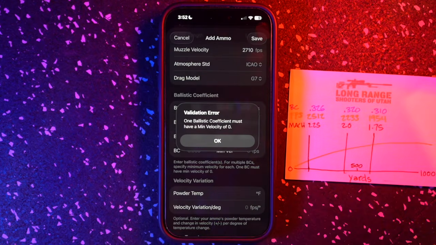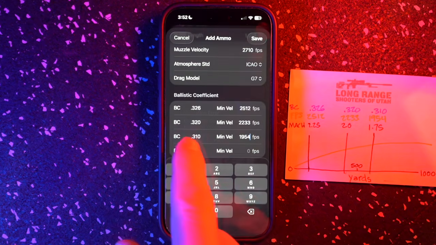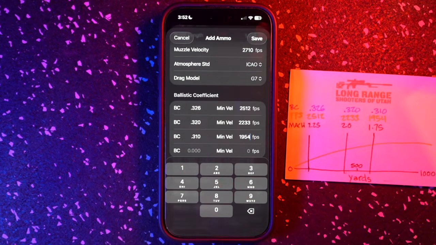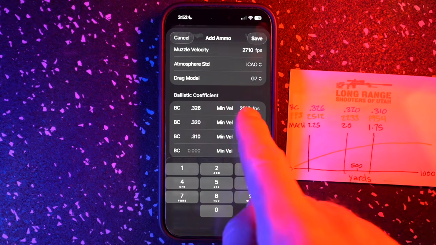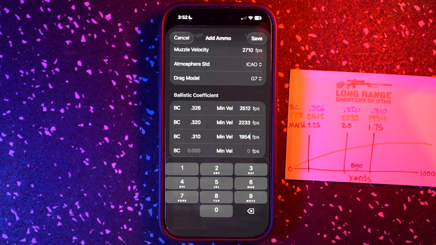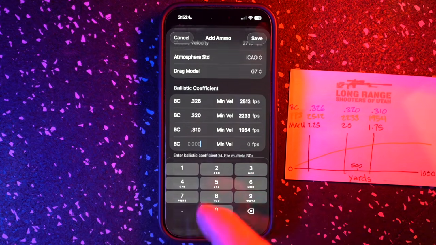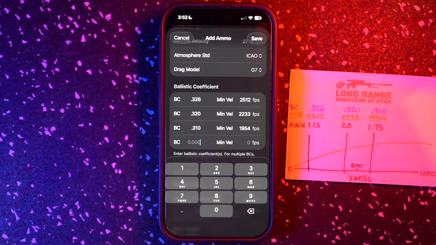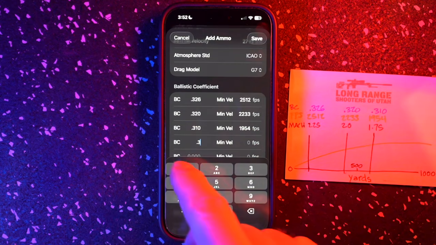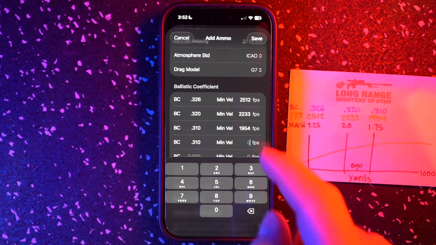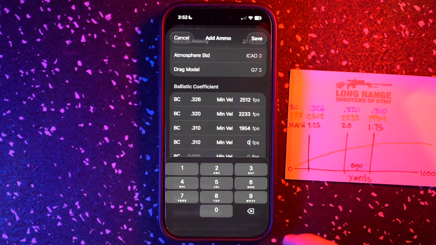So it always asks you to have at least one ballistic coefficient that goes to 0. In fact, when we had the 0.305 originally that the bullet library gave us, you'll notice that the minimum muzzle velocity was at 0. So we do need to have one of these at 0. You can either turn the 1954 to 0, or you can go in and enter in another option at 0.310 and have that one go to 0. Now it would allow us to save it if I clicked save.